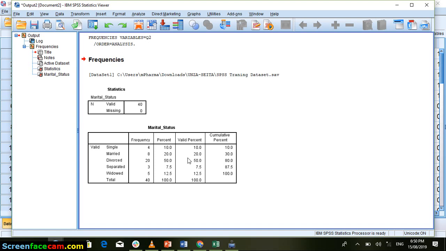So for me, I'm having that table. Are we having the similar table? As you can see, I'm not having any missing values because this question is coming under the background, right? So everything here is okay. Those that were single, how many? 4, right? Then the percentage for them was 10%. Then married, 20%. Divorced, 50%. Separated, 7.5%. Widowed, 12.5%. And total is 100%.